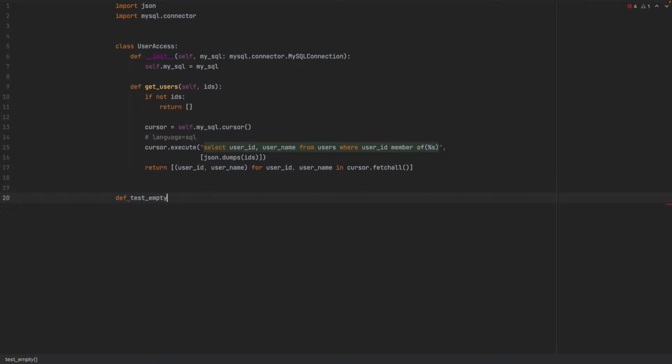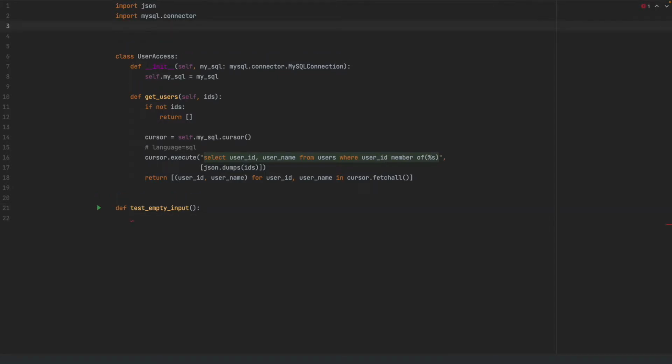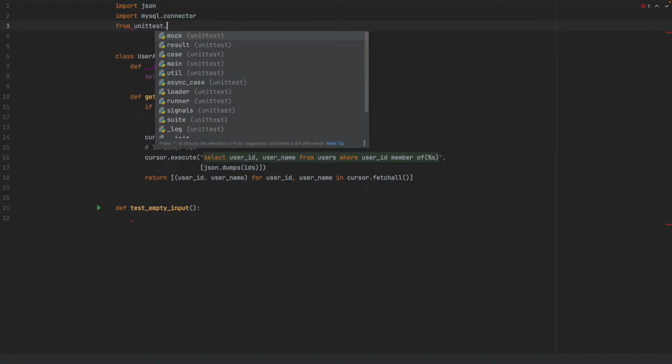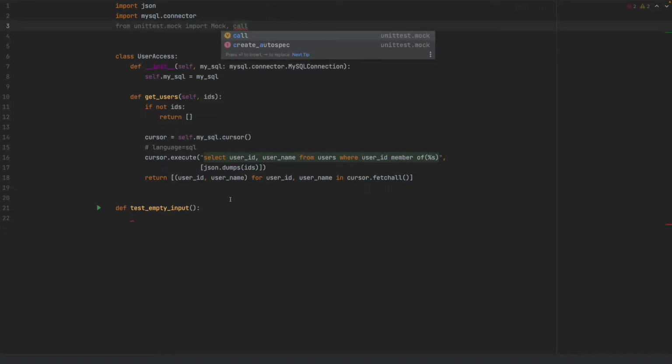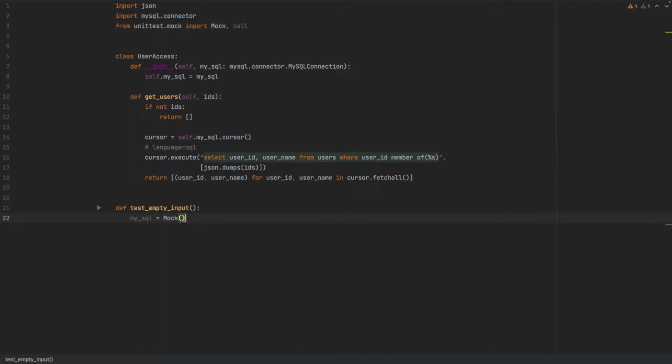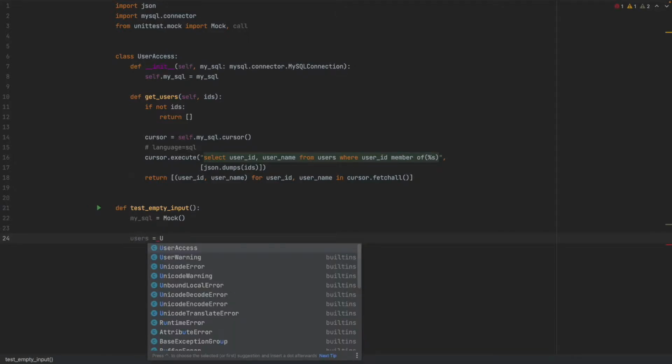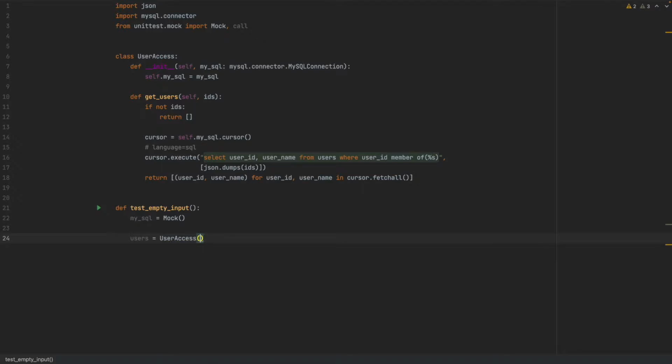Test empty input. Before we start, we need to import mock and call from unittest. Okay, first we need a MySQL object. We will make this a mock so that we can assert what's happening to this. And now we are ready to create our user access class instance, passing in this MySQL mock.